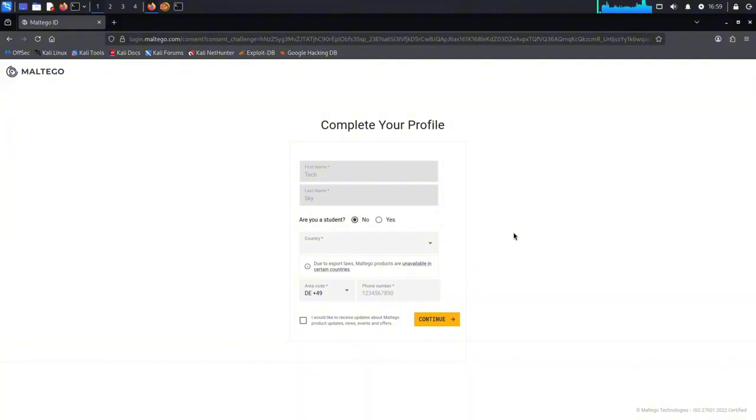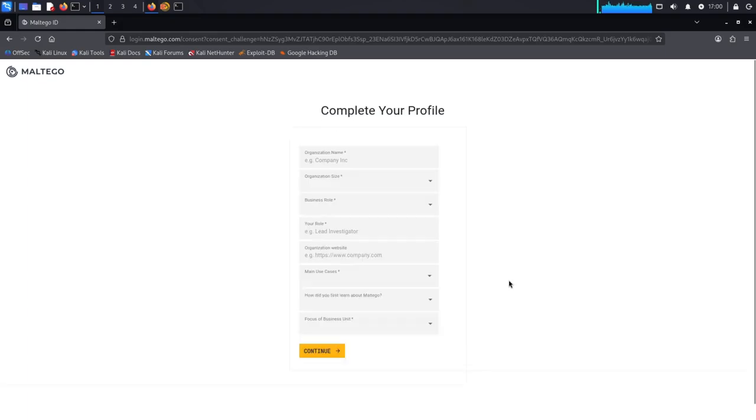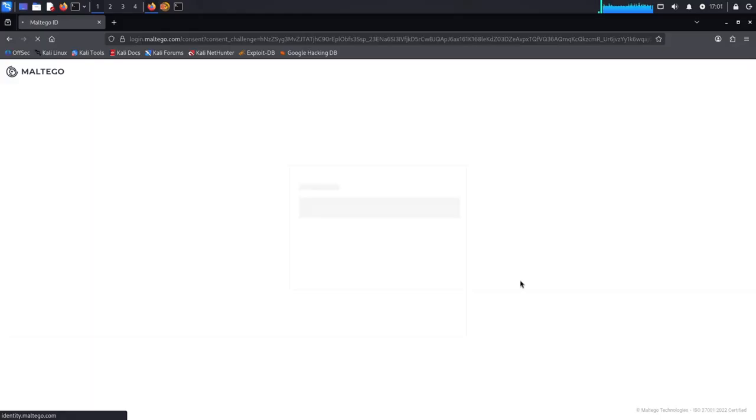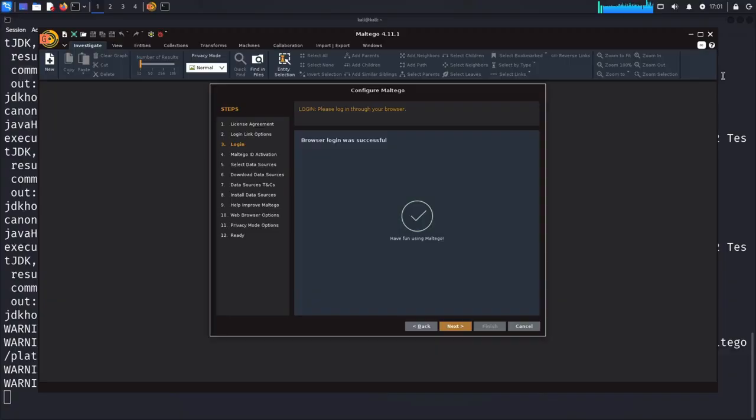The setup form asks for your country and phone number. If your country is not listed, just select any other available option. Fill in your phone number and continue. One final form with additional questions displays. This information does not affect your activation, so answer however you prefer and submit. Close the browser and return to Maltego. You can see it now shows successfully logged in.